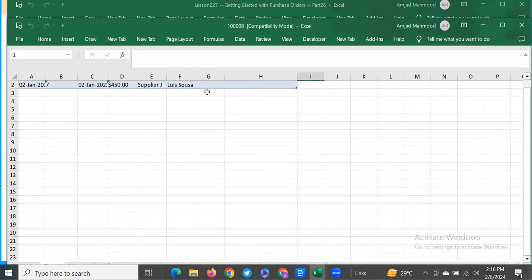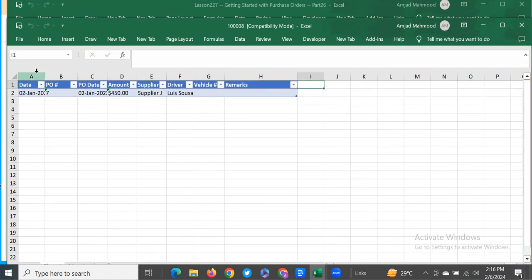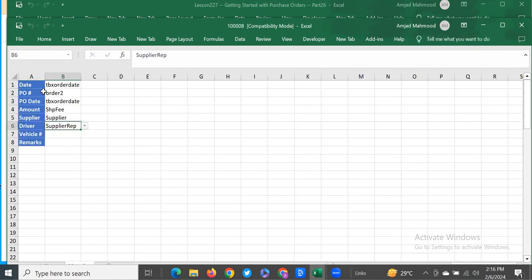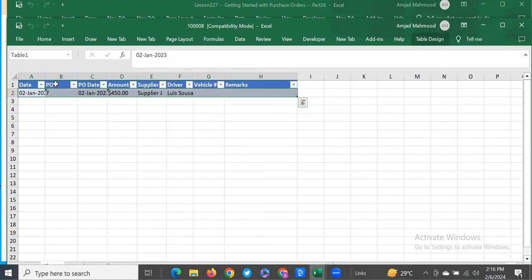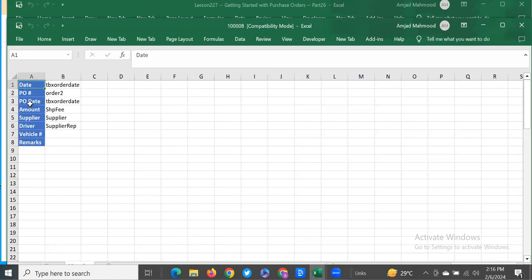You will see that it has not only entered this entry for you. Also, there's a mapping sheet which maps all the columns you have. It actually transposed date, PO, PO date, amount, and so on.